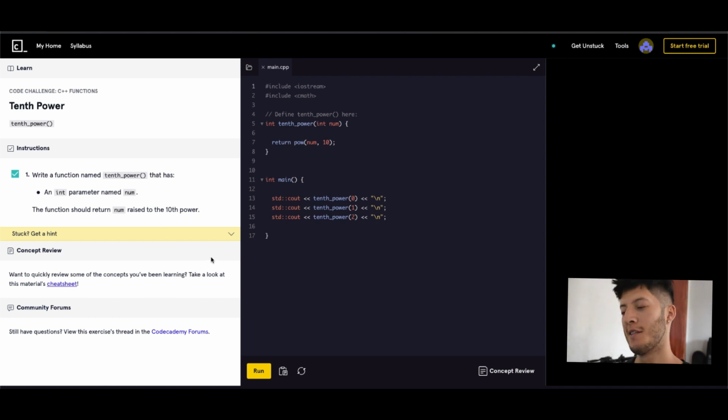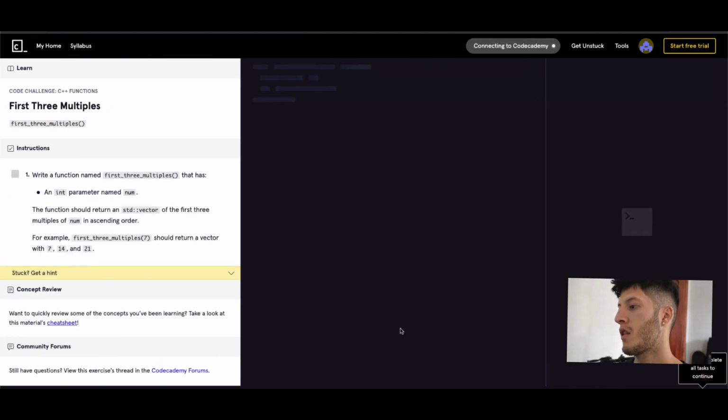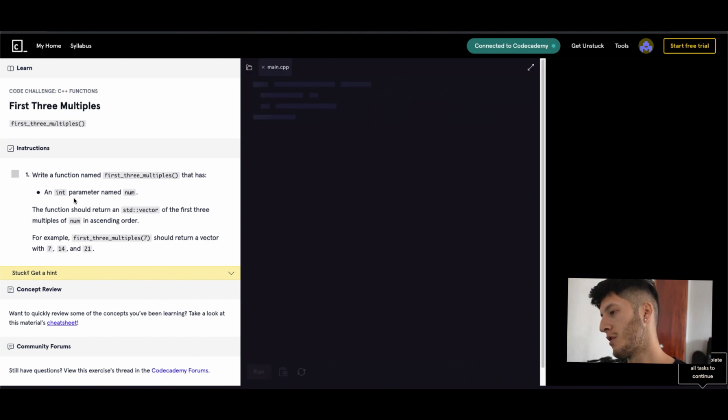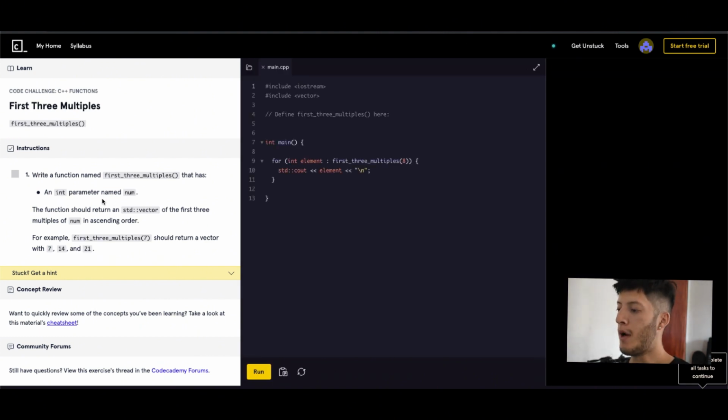Today we are going to continue with some challenges here, learning C++. First three multiples, so let's see. A function should return a vector of the first three multiples of num in ascending order. First three multiples. Oh, okay.